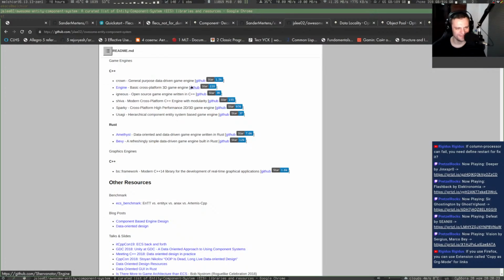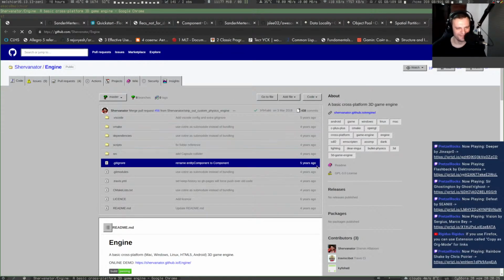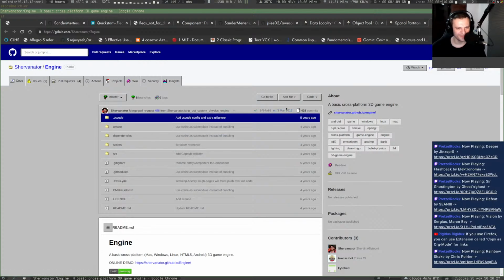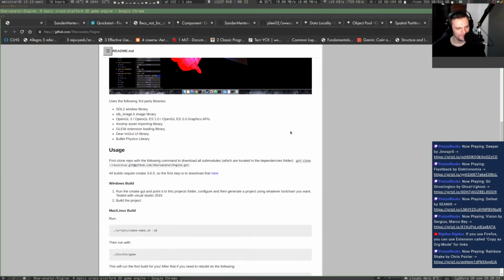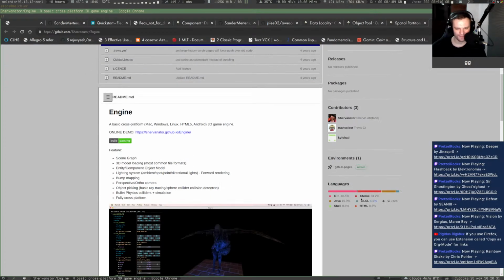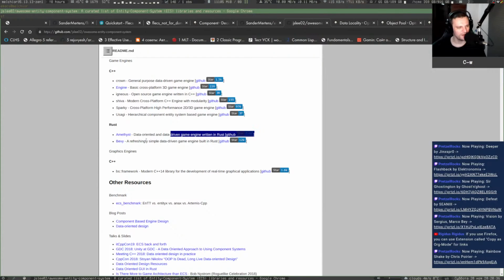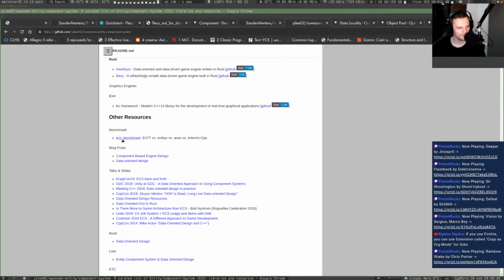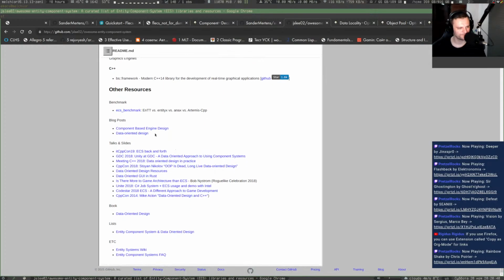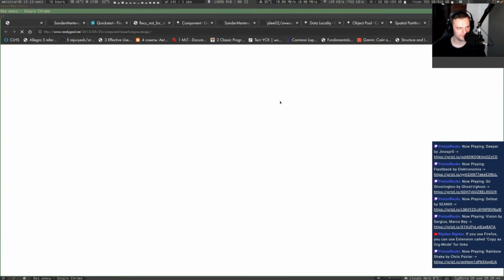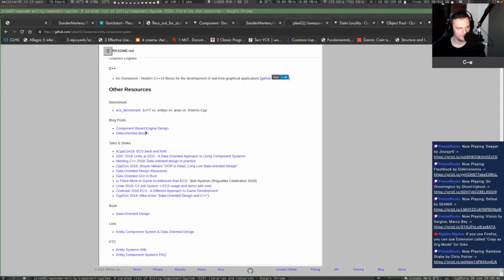Engine. Yeah, it is pretty much that. That's a shame. Yeah, so it's written in C++, whatever. Right, so where was I here? Other resources: ECS benchmark, blog posts, component-based engine design. Yeah, right, thought so.